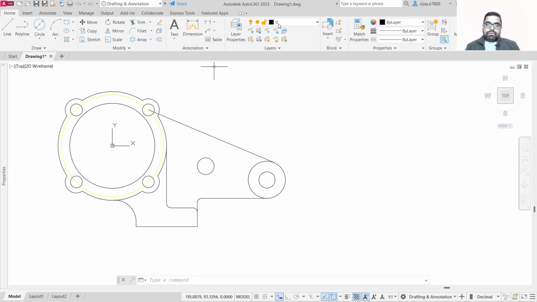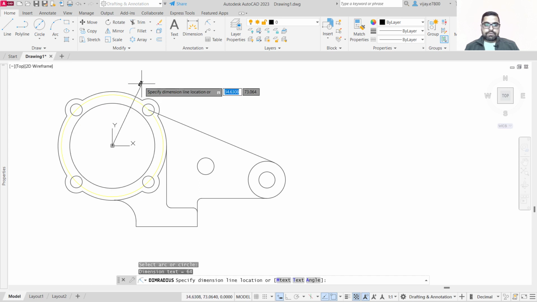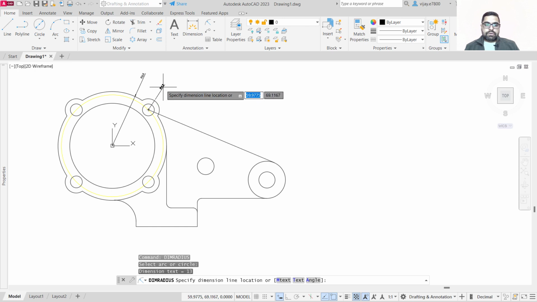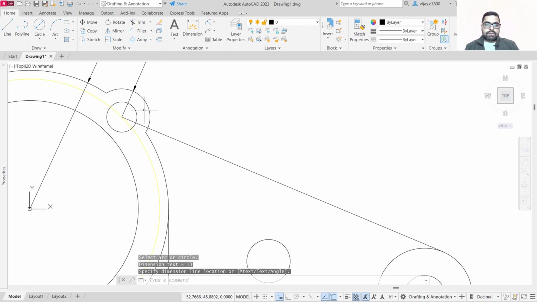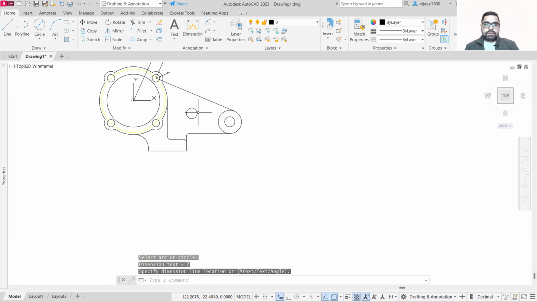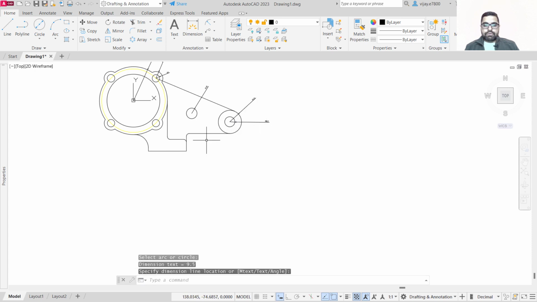Now what we need to do is provide dimensions to this particular drawing. So simply click on radius or diameter, whichever you want to specify first. Now specify the radius, repeat the same radius command, then repeat the dim radius for this inner circle as well. After that, repeat for this one, and repeat the dimension for this one.